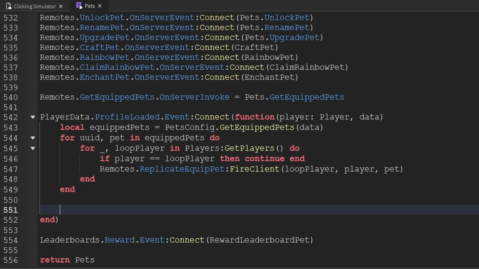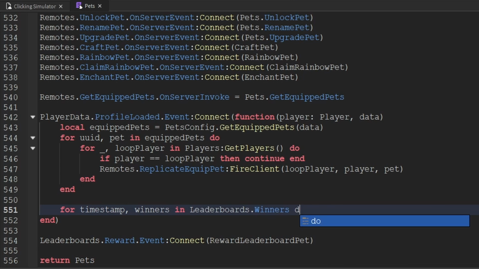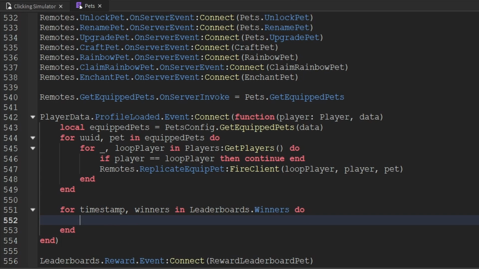So we can do that when we listen to the profile loaded event inside of here as well. So whenever a player joins our game, what we need to do is go through all of the winners of our leaderboards and check if this player is inside of any of them. So we're going to say for timestamp, winners in leaderboards.winners do. Then we're going to go ahead and loop through the winners table. So we're going to say for position, info in winners do.